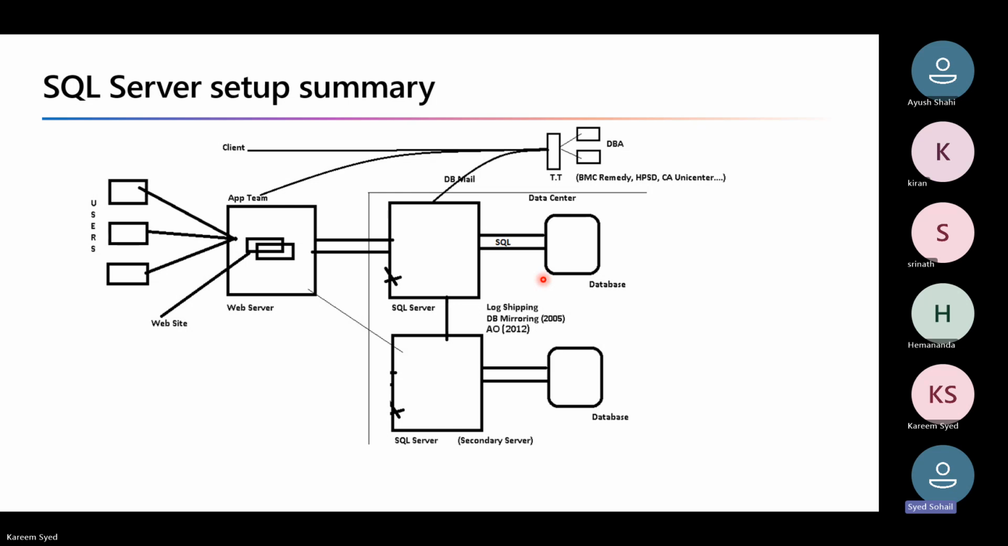One question, sir. Let's say we have only one primary and one secondary. Now, when they do a failover to the secondary, okay.